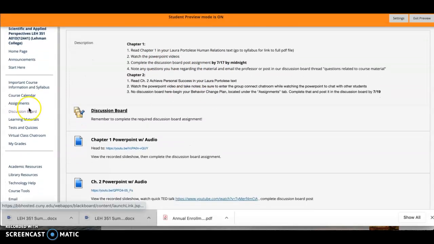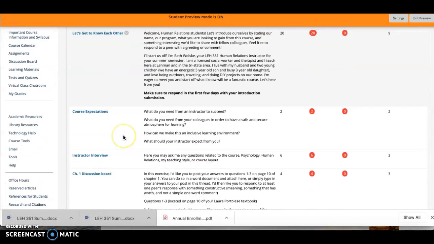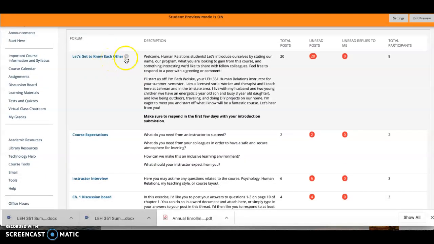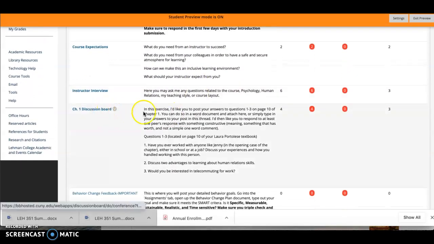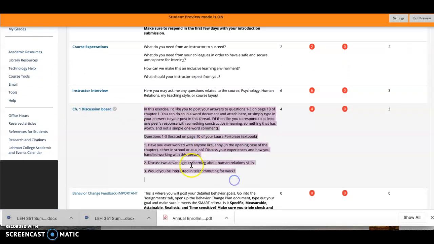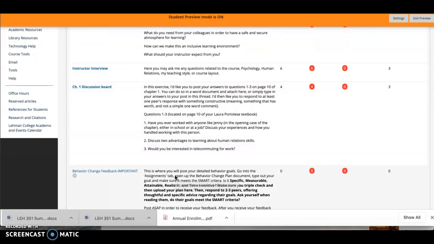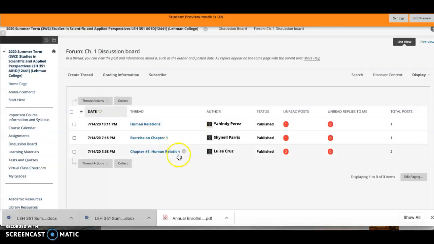That's this Friday. So you're going to go into discussion board. Hopefully you've already introduced yourself. If you haven't, please stop by and tell us about yourself. Looks like most of us have. It's great. You're going to go into chapter 1 discussion board. These are the exercises. So you're answering these questions. Have you ever worked with anyone like Jenny? If you read the chapter, you'll know who I'm referring to. Discuss 2 advantages to learning about human relations. Would you be interested in telecommuting for work? That's very relevant right now. So yeah, a couple of you have already started answering, which is fantastic.